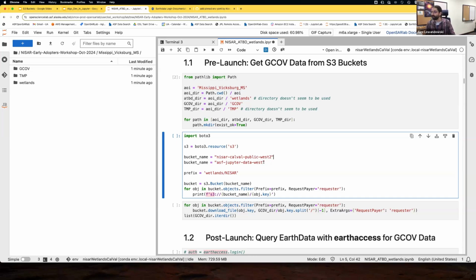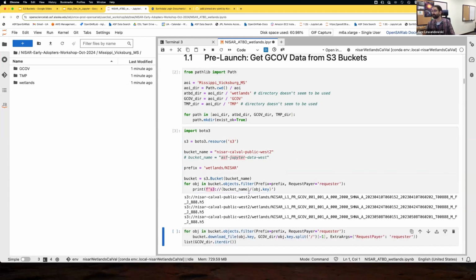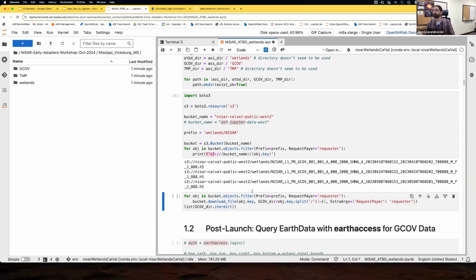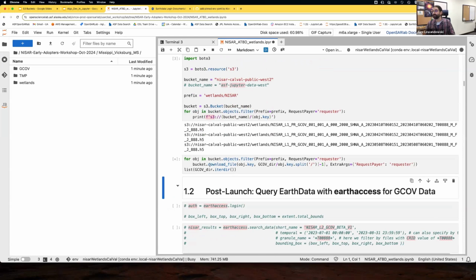So just as a backup, I also saved it in an ASF bucket with the same prefix. If for some reason the JPL bucket stops working, we have this backup ASF bucket here as well, which I can comment out for the moment because I believe the data still are findable in the JPL bucket. And so that was just the search. And now I will download the data.